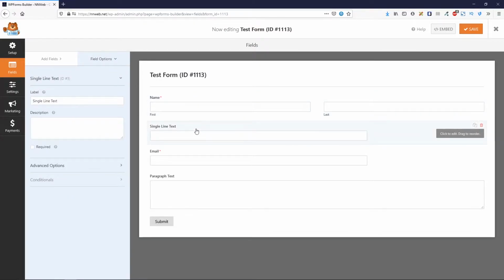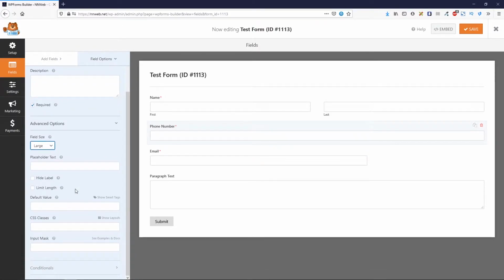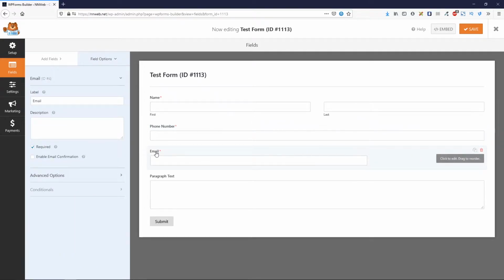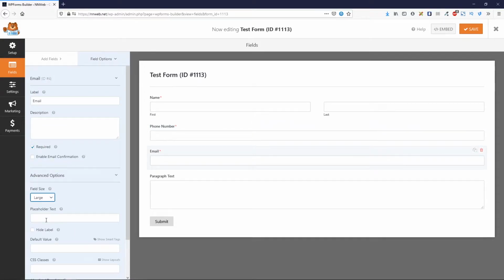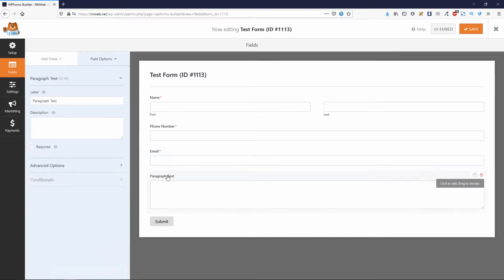Let's change the single line. We need to change it and type phone number. This field will be required. In advanced options, let's change the width. Okay. The email also I want to be large, and this is very interesting because if you need, you can enable another field for confirmation email. In the paragraph text, here type your message, and also this field will be required.